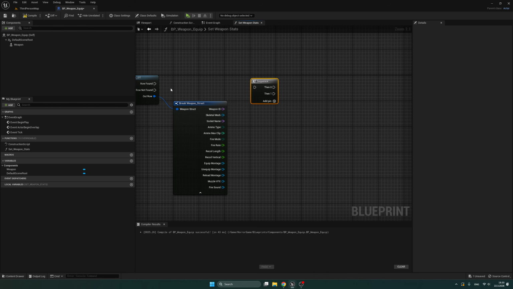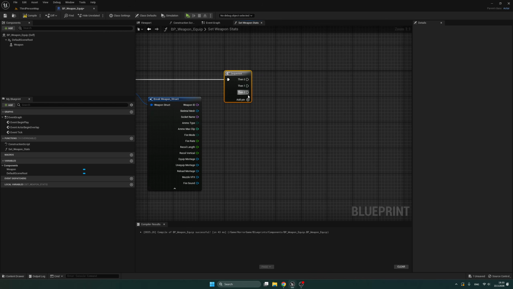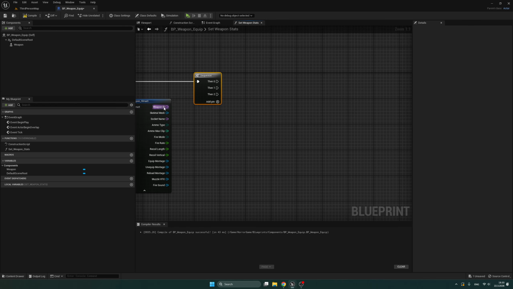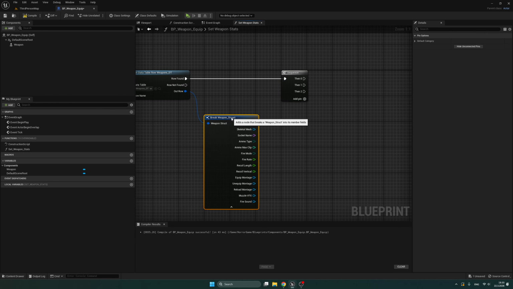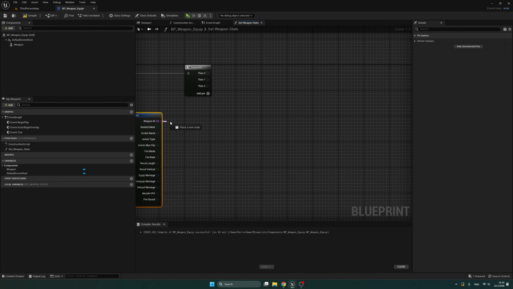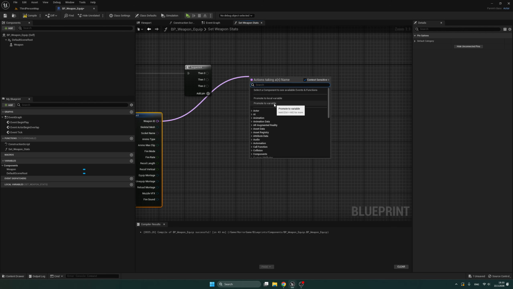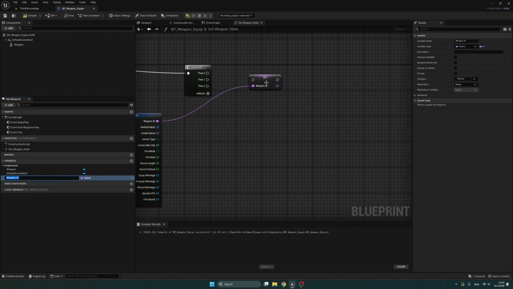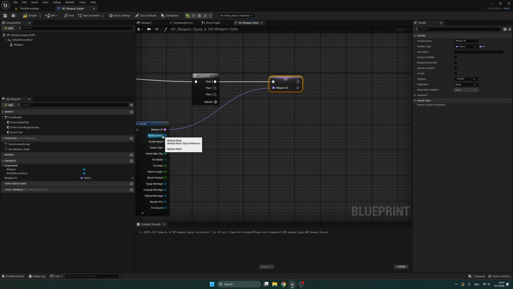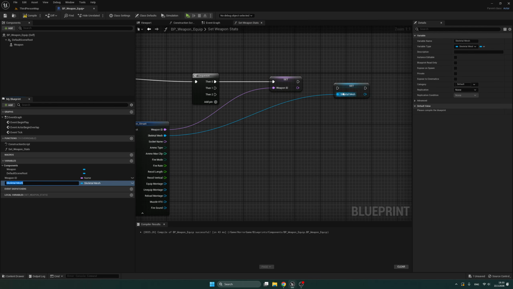So S and left click and get from the row found. And we will need 3 pins. So 0, 1, 2, in total of 3. And from the weapon ID, let's actually move this a little bit further down, like here. From the weapon ID, let's promote it to a variable, not to local, to a normal variable here. And actually, let's leave some space like that. Skeletal mesh, let's also promote it to a variable.